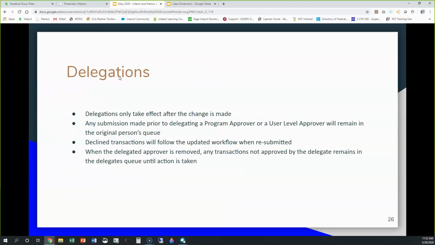If a transaction gets declined and it was on schedule to be in Lynette's queue, and that is addressed and resubmitted, when it gets resubmitted, it'll go to the person Lynette has delegated. So that's one way of getting the workflow changed. If we don't want it to go to a certain person because that person's not in the office, the transaction can be declined and resubmitted, and it'll start with the new workflow based on the delegation.